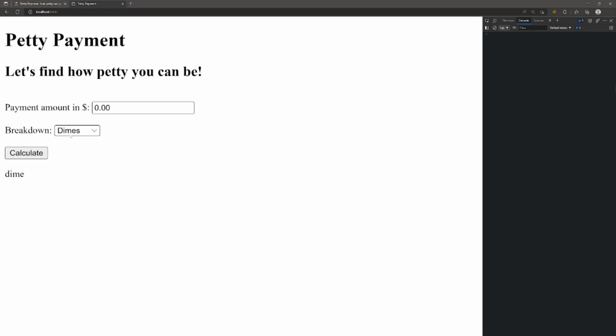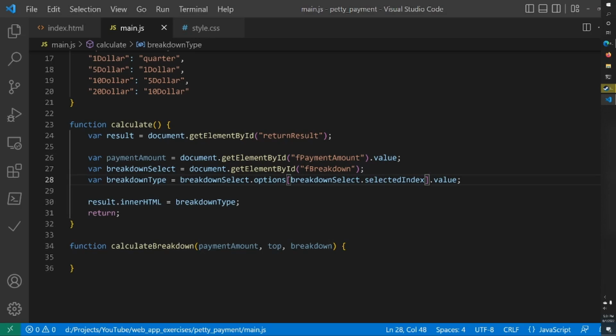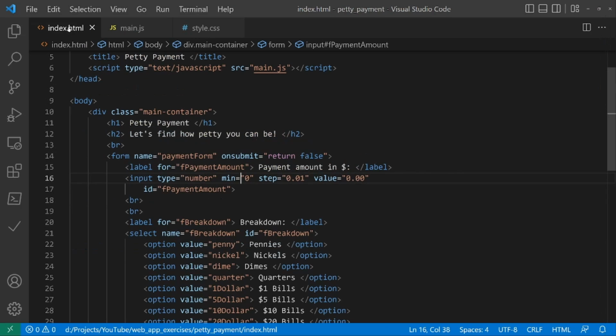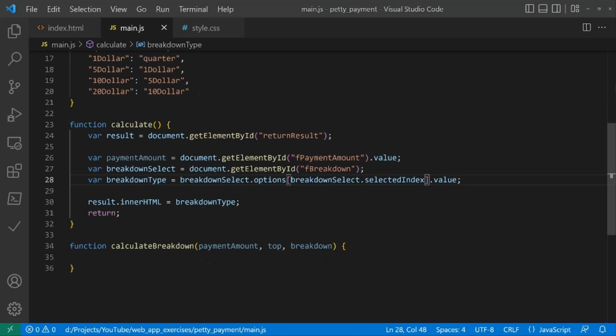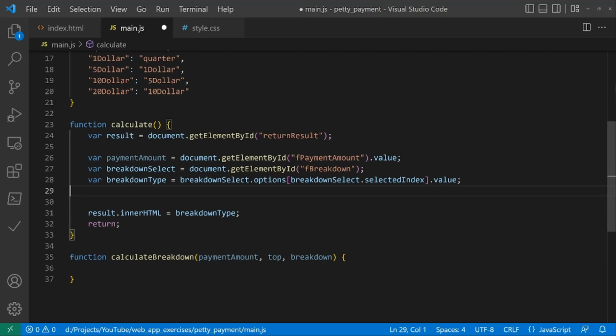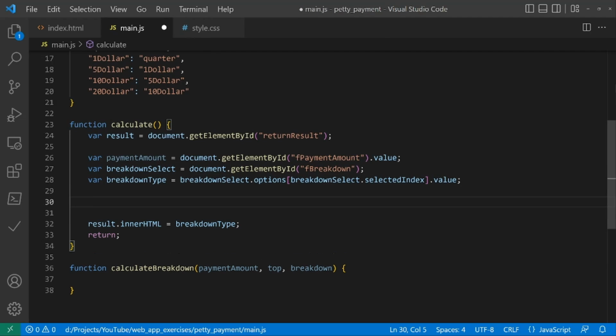Nickel, dime, etc. And you'll notice here, this says pennies, but we have penny showing up. Why is that? Well, we go back to Visual Studio. We can see that in our index for pennies, the value is actually penny. So now that we have those appropriate pieces right there, we can go ahead and leave the result there. Let's pass those into that function that we created below.